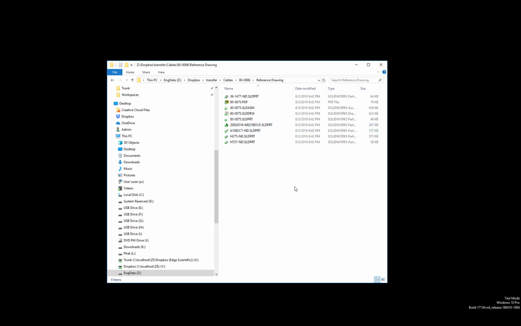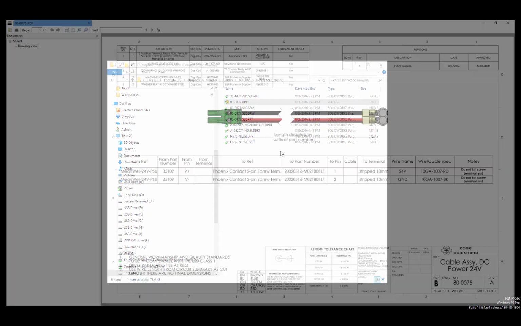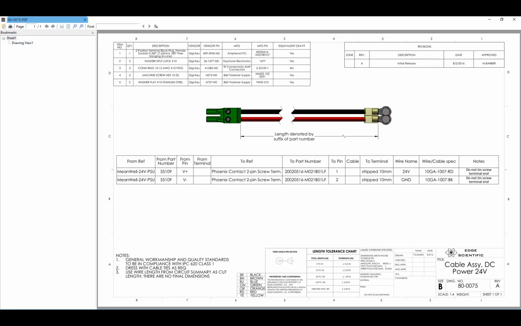The reference drawing, I hope this isn't confusing. We've basically got a SolidWorks assembly with all the parts, an example drawing with the notes, the dimension of the cable. I'll talk about this a couple times, but the length here, oftentimes with a cable, you don't want to have to change the drawing just because somebody wants to order a different length. So what you do is you make it part of the orderable part number. So if somebody was going to order this cable, they would say 80-0075-6 inches.